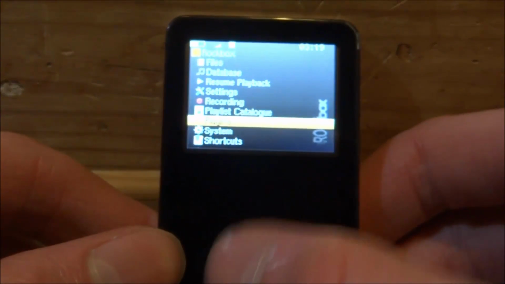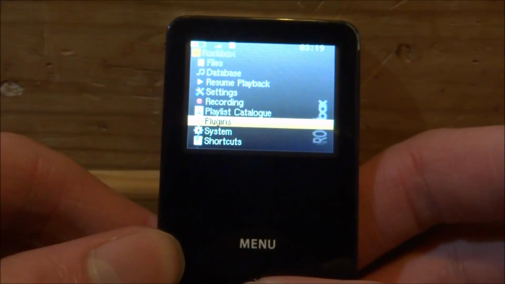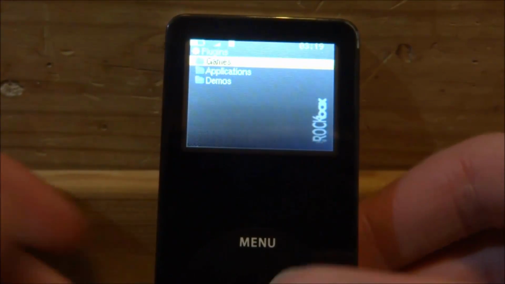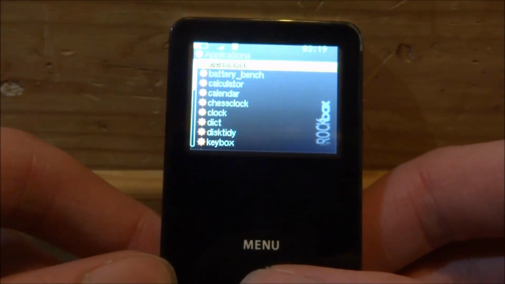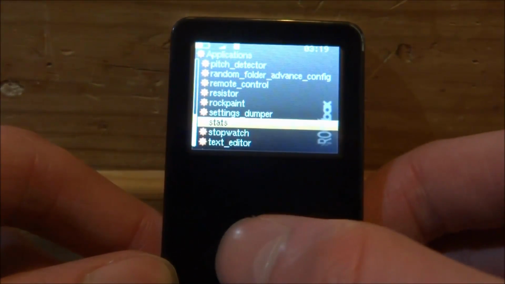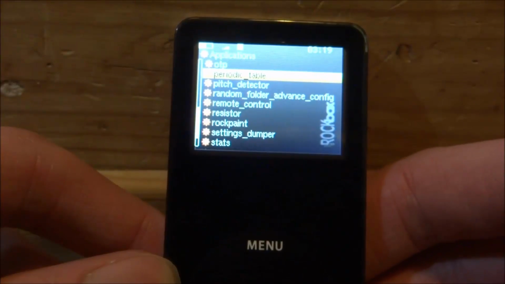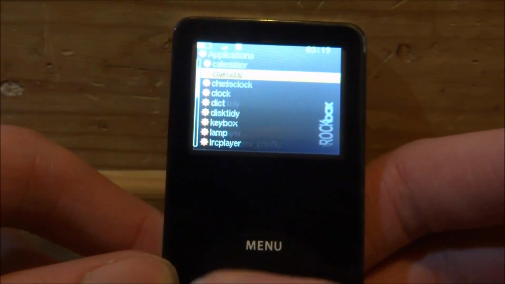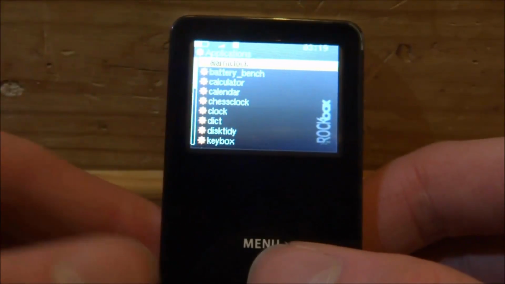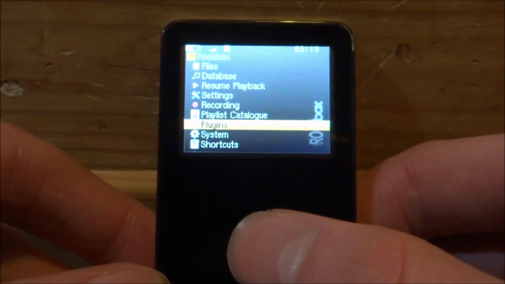Now if you scroll down and go into the plugins and press enter, this is pretty much where all of the games are. So we've got games, applications and demos. Applications, there's just, you know, tons of different homebrew apps in here. There's like paint in here, so much random stuff you can have a look at. I'm pretty sure there's like calculators, clocks, battery things, all of that kind of stuff. We can press menu to go back.